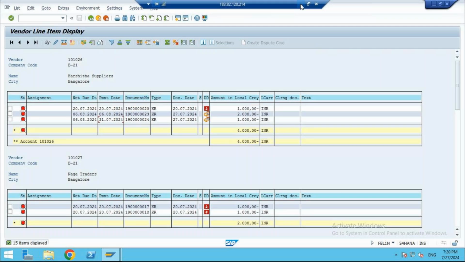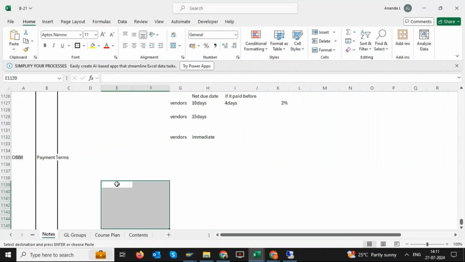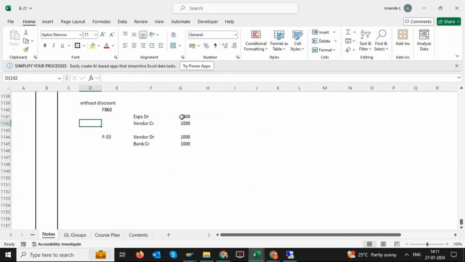So of course, what entry will come if I get a discount? This is how the clearing entry works. Like 1,000 rupees I booked, 1,000 rupees. Normally, if you pay it without discount, you'll pay 1,000 rupees. This is without discount. And this is with the discount. Same entry.